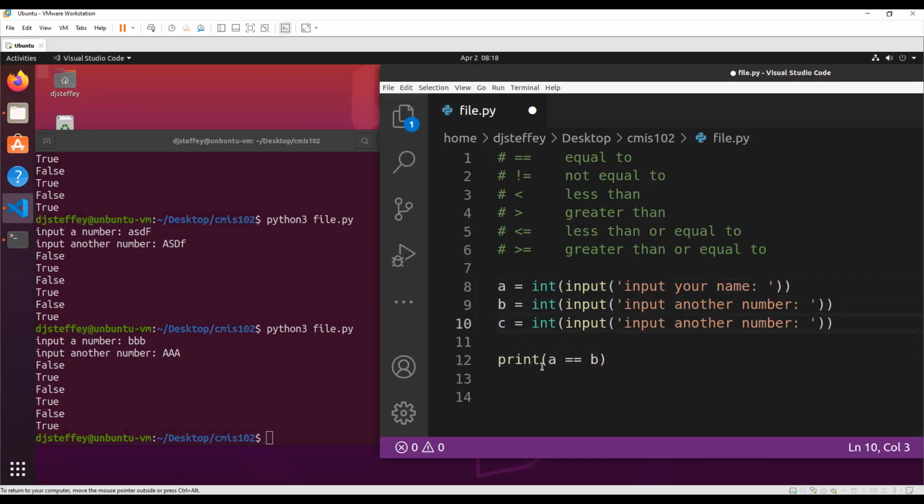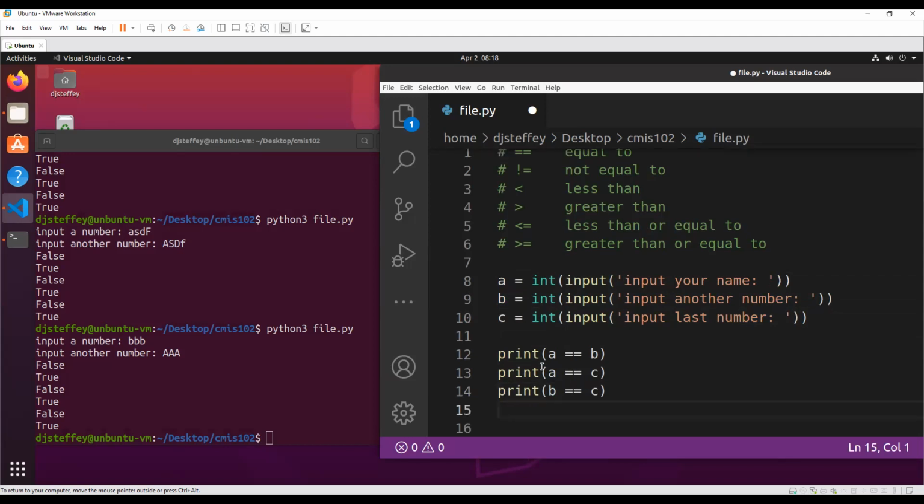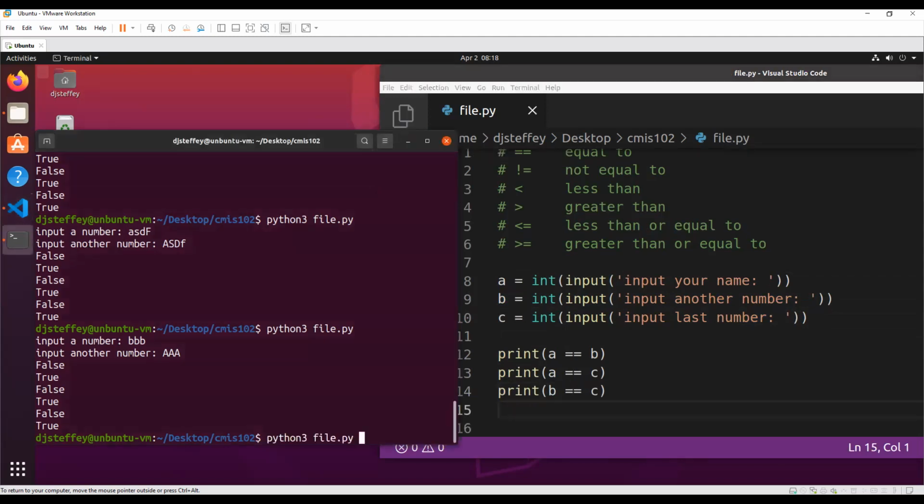We'll have numbers A, B, and C. Enter the last number. Okay. So we can print A is equal to B. Let's print A is equal to C. And then let's print B is equal to C. And you'll see where I'm going with this. Save it. Let's run it.